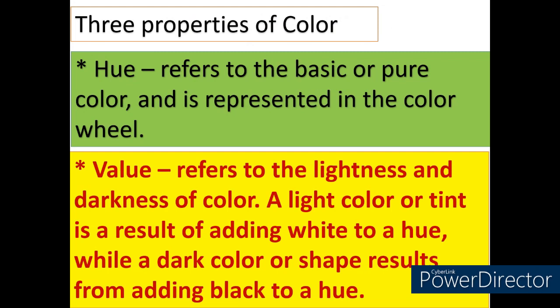We have three properties of color. The first one is hue. It refers to the basic or pure color and is represented in a color wheel. The next is value. It refers to the lightness and darkness of color. A light color or tint is a result of adding white to the hue, while a dark color or shade results from adding black to the hue.